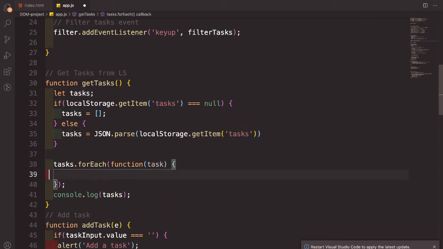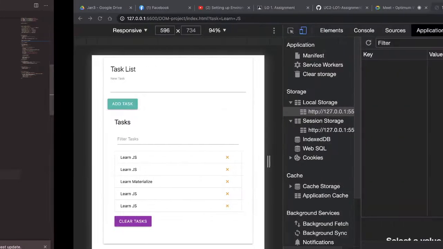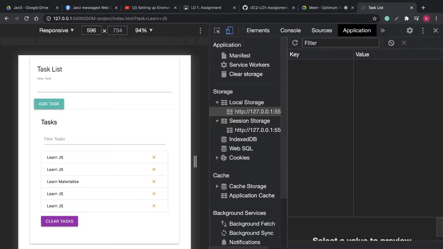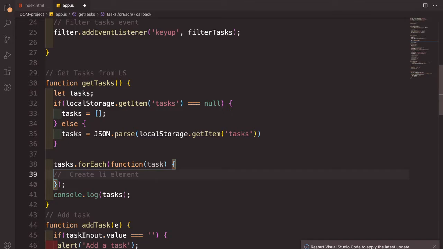Alright. So, ngayon, ano daw yung gagawin natin dun sa loob? As of the moment, I'm going to create a comment. Lagay ko dito, create li element. Alright? Kasi ang gagawin natin, eto, dapat dalhin natin siya dito. Alright? So, basically, how to create an element.